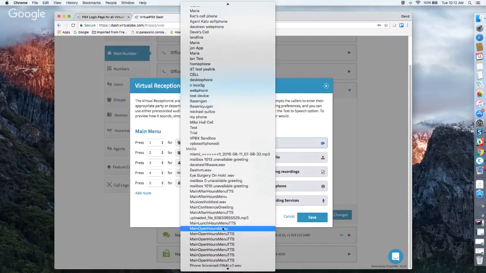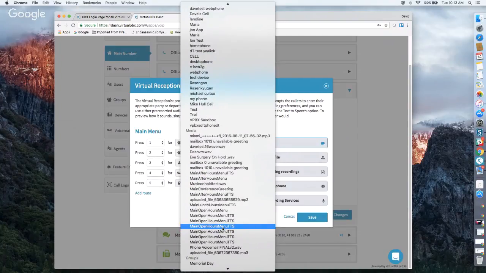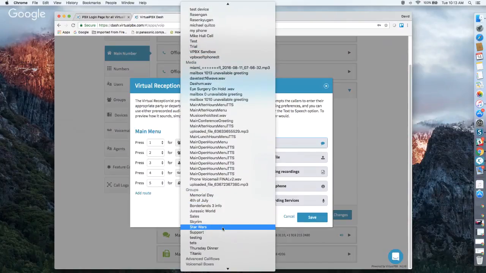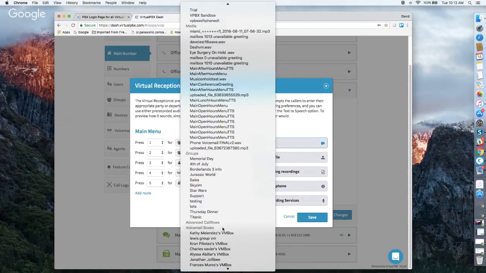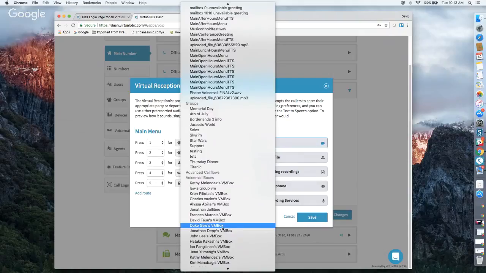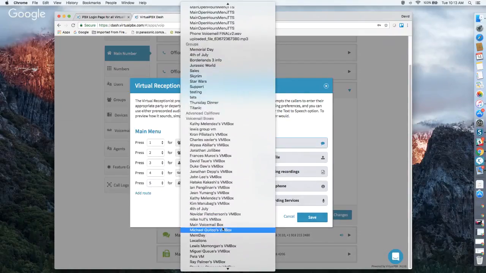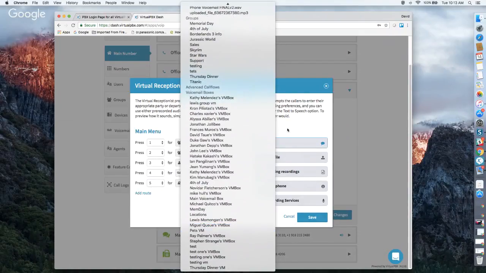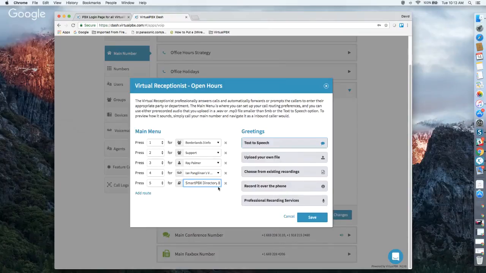The same applies to media. So media would be like a message. It tends to be abrupt when the message ends and then the call ends. And some people don't like that. So we typically recommend have it go to a group, go to a user, or go to a voicemail box as your best options. And you can just click X to remove it.